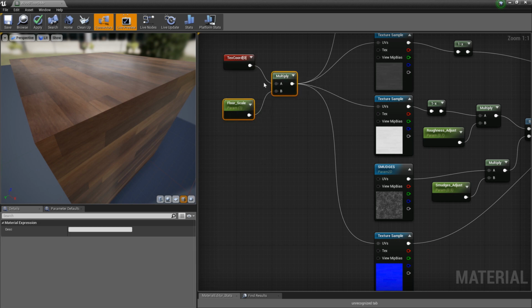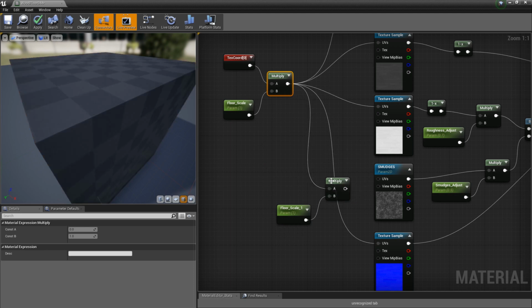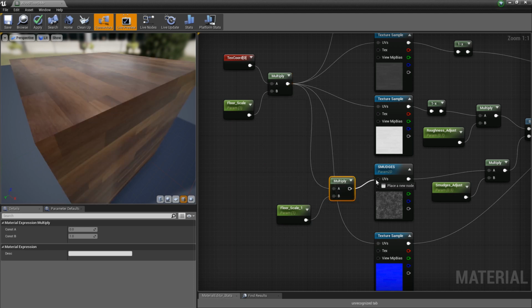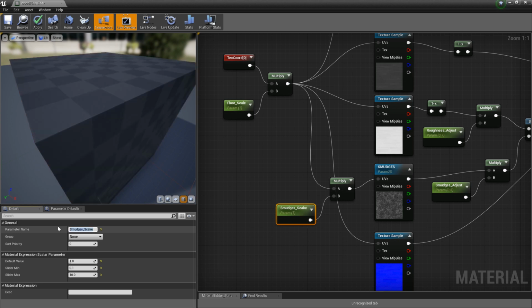So I'm actually just going to duplicate these two nodes, okay? And then drag those down to about here. And then I'm going to feed the output from this multiply into the A slot of this multiply, and then feed that into the UV of the smudges. So now it will take into account whatever scaling we do with the floor as a whole and allow us to adjust the smudges from here. So I'll call this smudges scale. There we go.